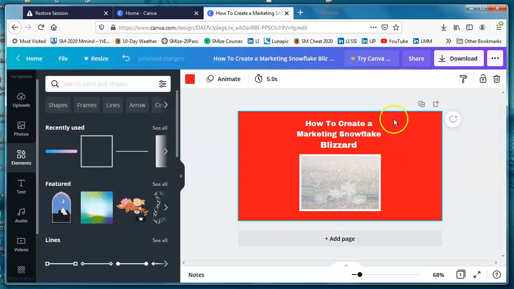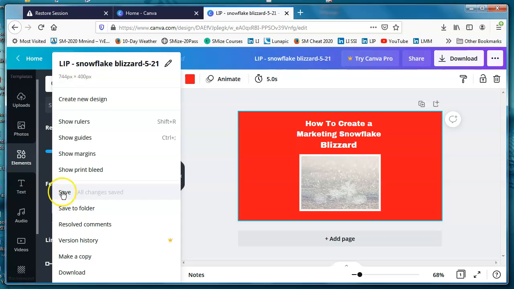Now I'm going to save it, and this is what I'm going to call it. I'm going to call it LIP, which is my code for LinkedIn publishing, snowflake blizzard. That will help me. I'll actually be able to find it by the image, but that will help me. And then for this purpose, I'm going to actually date it. I'm creating it in May of 2021. And I'm going to go over here to File, and I'm going to save it.